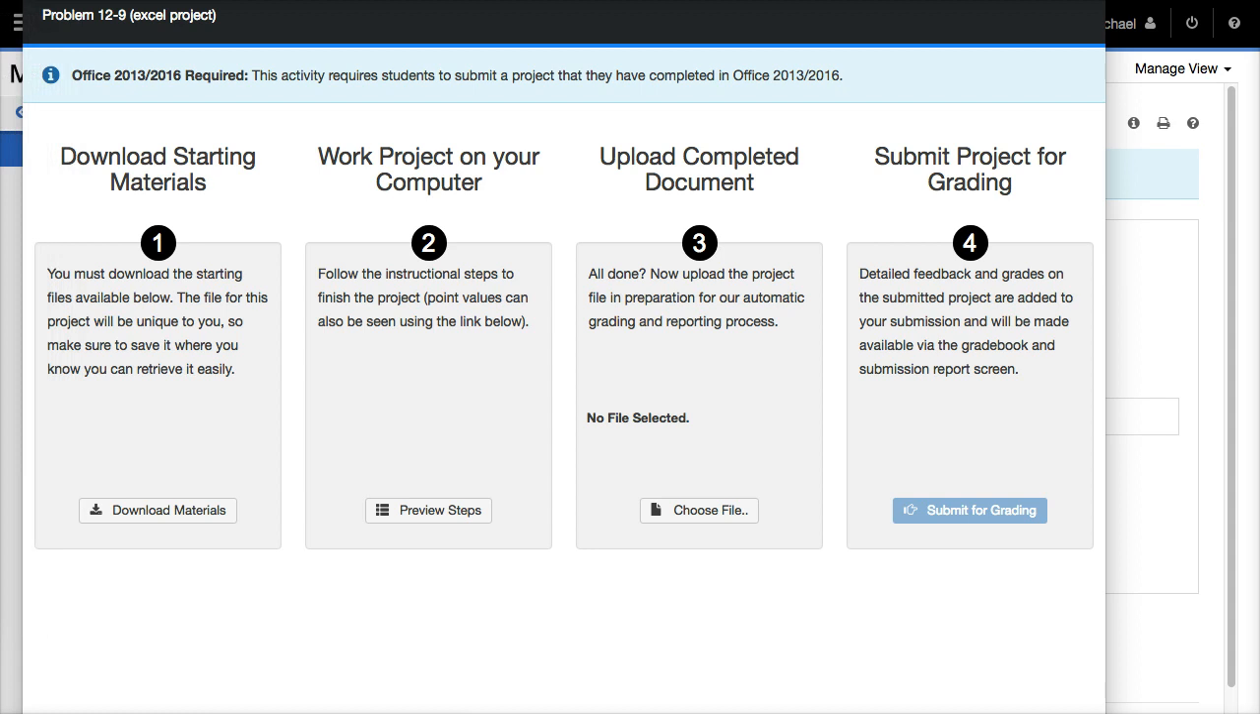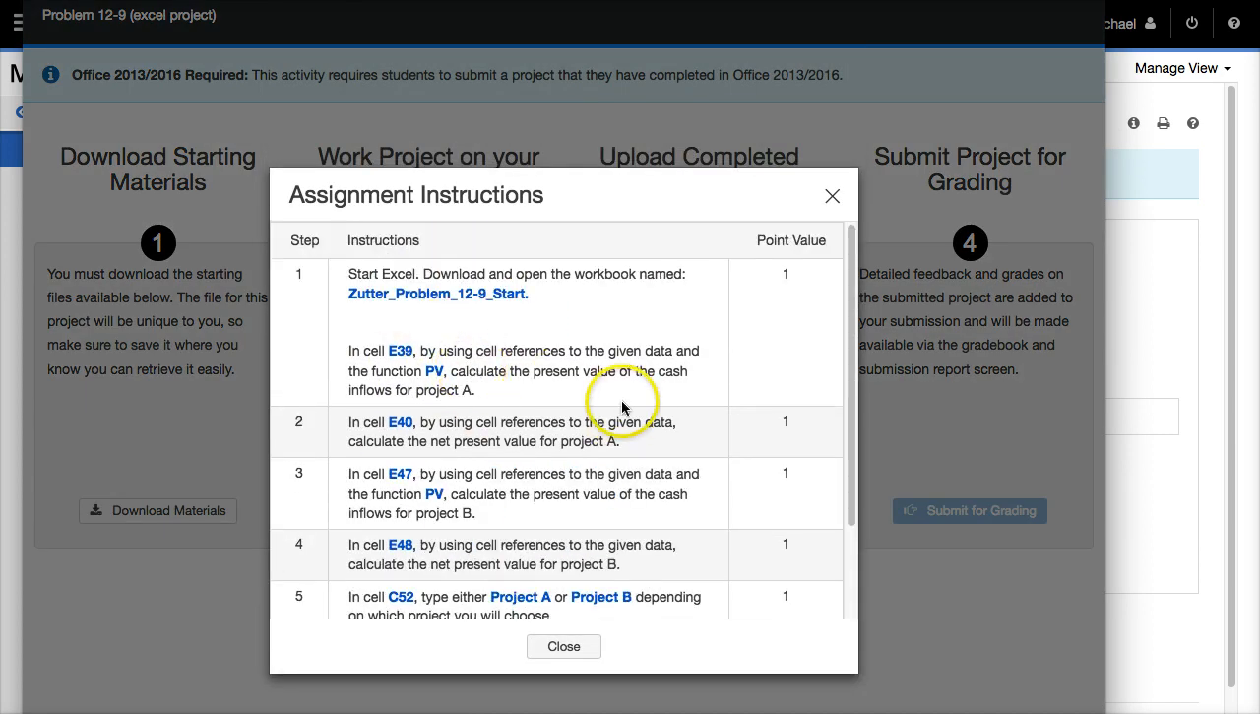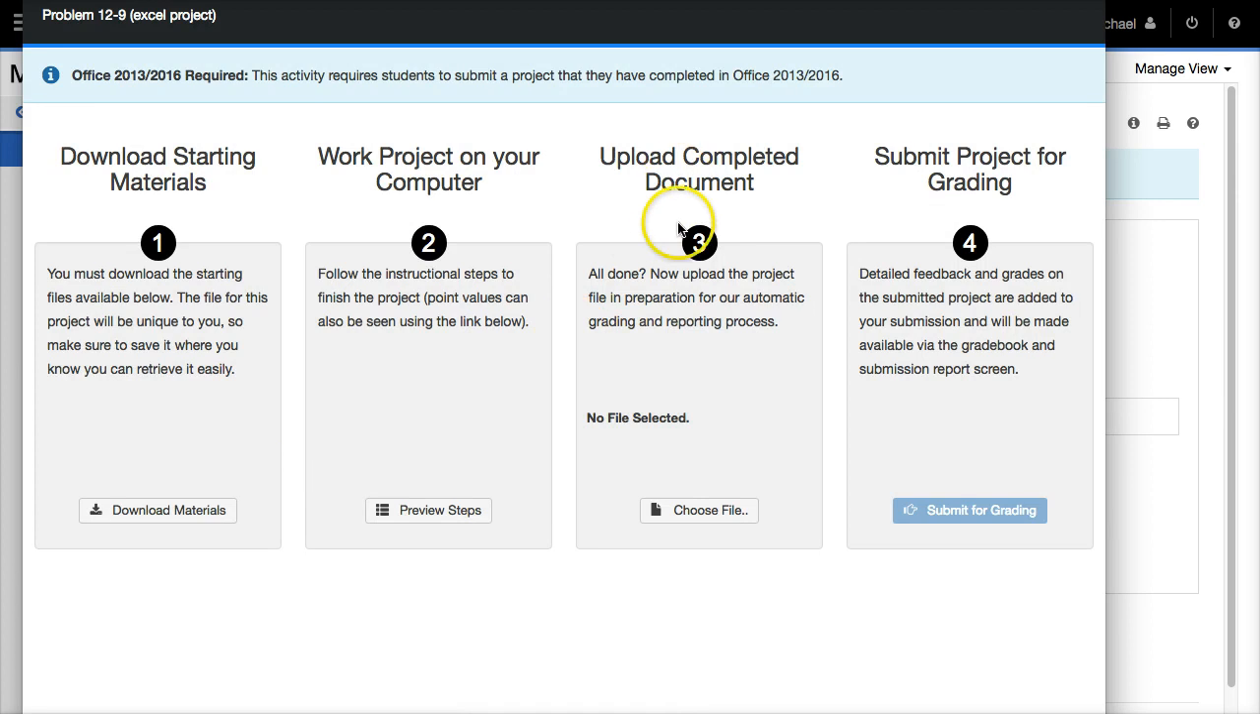Okay. So step 2, follow the instruction steps, finish the project. Okay, so these preview steps are the same exact information in the Word document, instructions on how to complete the project. Step 3, upload the document. So I'm going to choose files to upload. So I first have to upload the document.